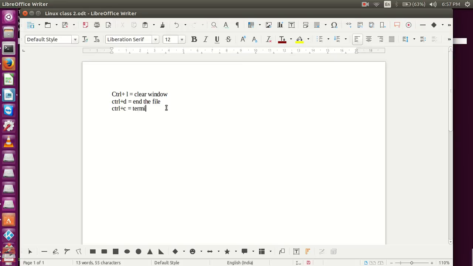Then Control plus C is used to terminate the file. For example, if the program is stuck and you want to exit from that, you just type Control C to terminate it.